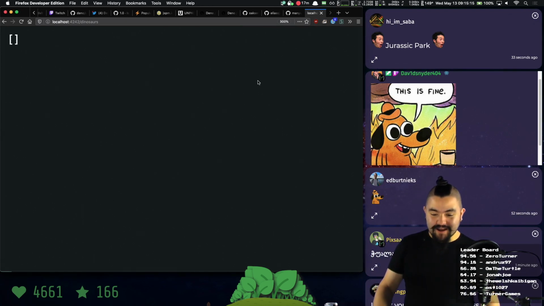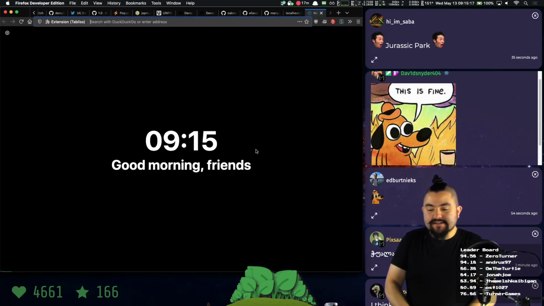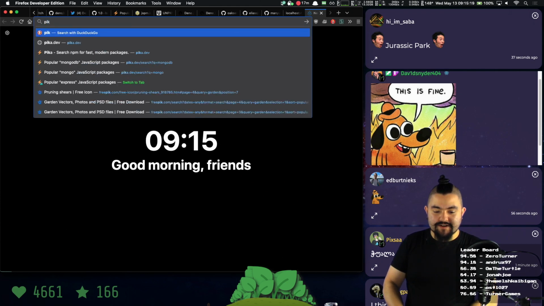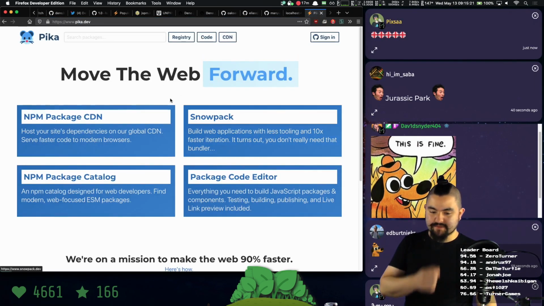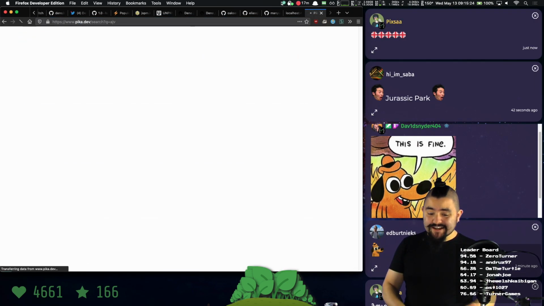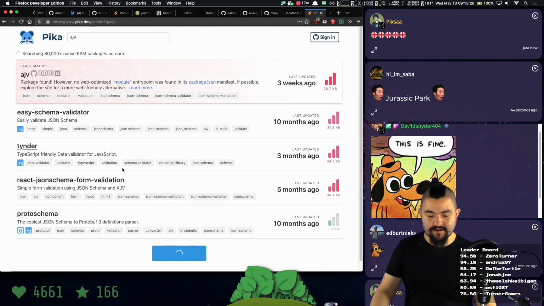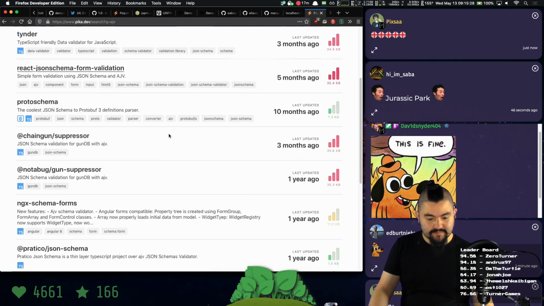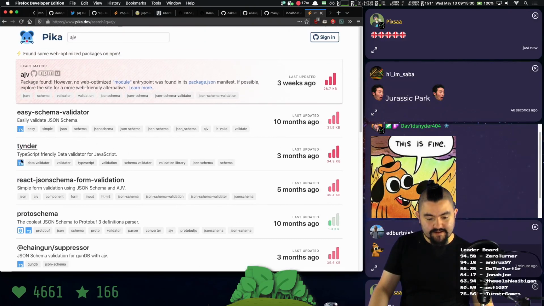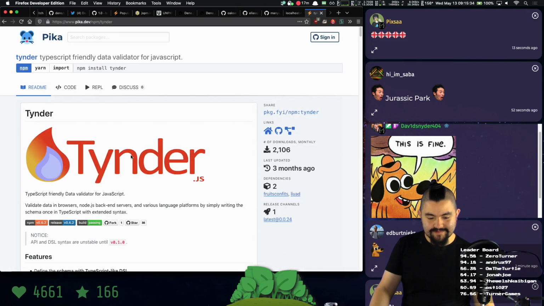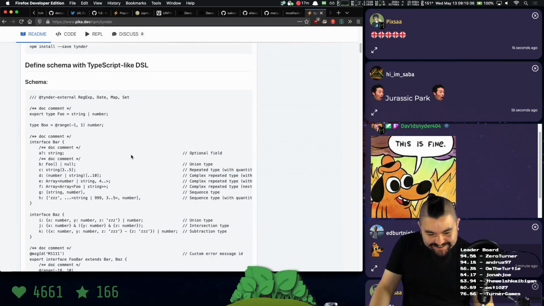Okay, I want a validator. I didn't see anything on Awesome Deno, but if I just look on pika.dev, which has ECMAScript modules, we can just look for AJV, another JSON validator. I've used that a lot. Let's see. TypeScript friendly data validator for JavaScript. Tinder. Would you look at that? How does it work?